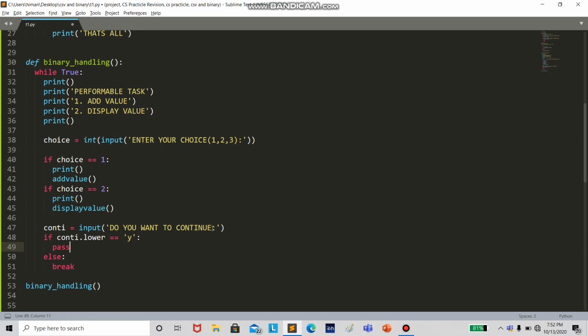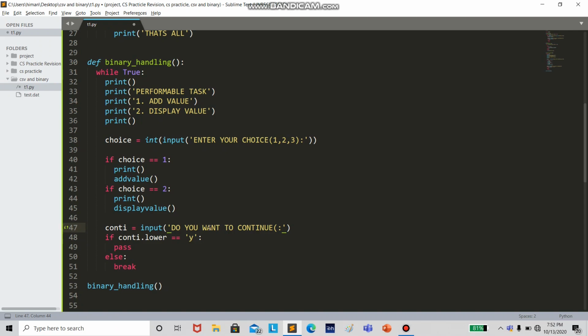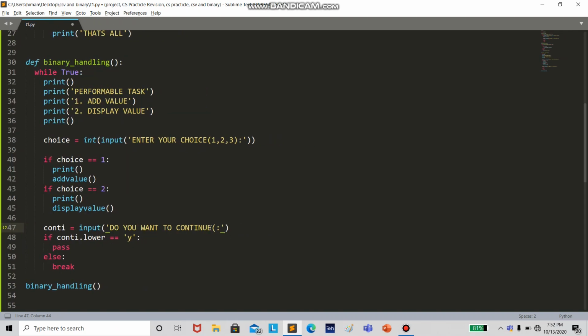Conti is equal to input, do you want to continue? Okay, I'm going to take y slash n. So if conti.lower is equal to y, just pass, else break, and then I've called the function. So this is the function. You can run it and check it.